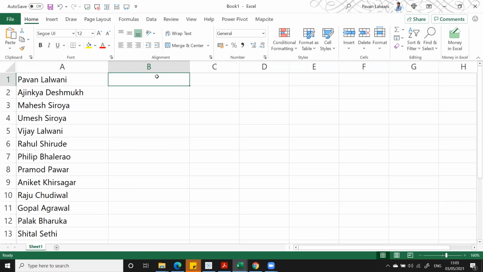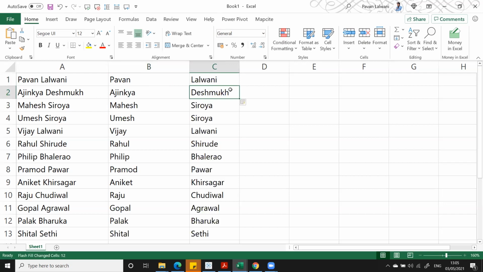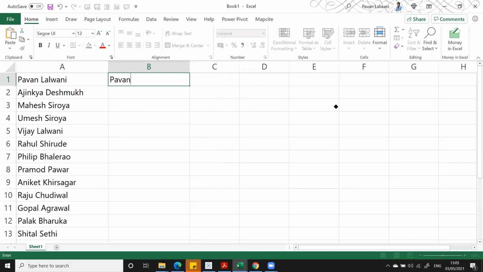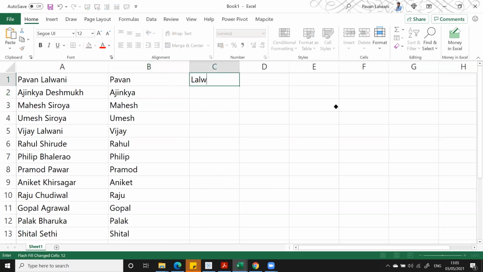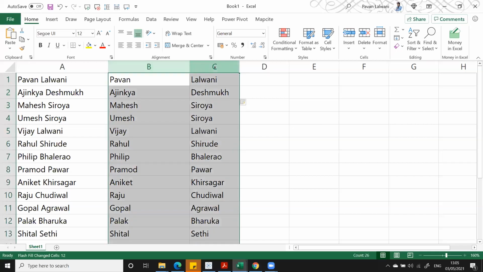All right, so here's a shortcut. Just type your first name and press Ctrl E from the keyboard. Just type your last name and press Ctrl E from the keyboard. E for elephant. Ctrl E. I repeat, just type your first name, press Ctrl E. E for elephant. Just type your last name and press Ctrl E.